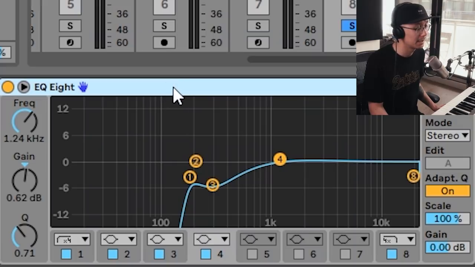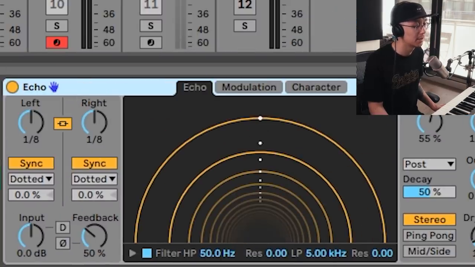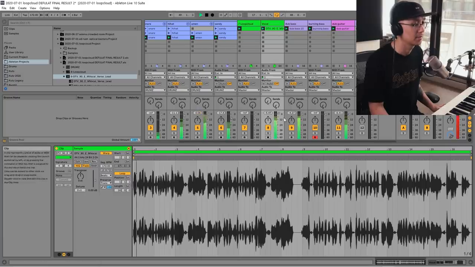And then I added some EQing to sculpt the vocal a little bit and then added a delay. So let's hear it all together with the beat.